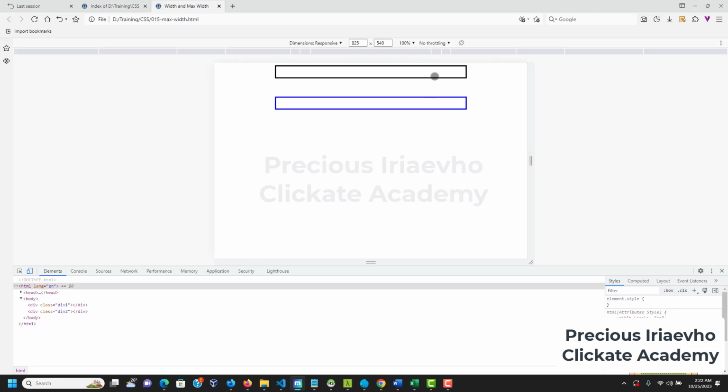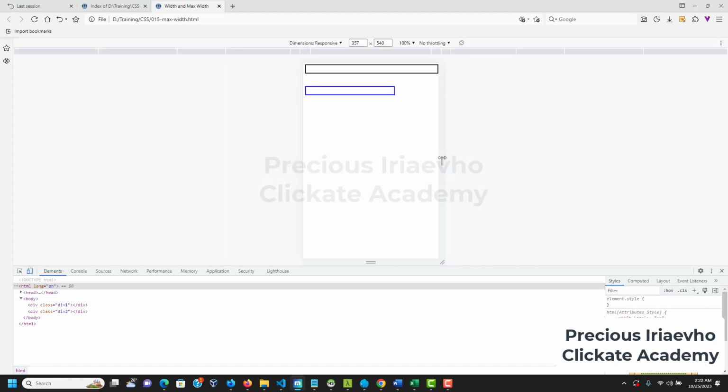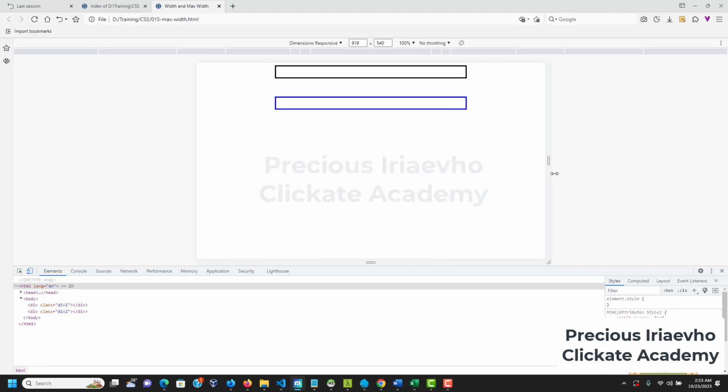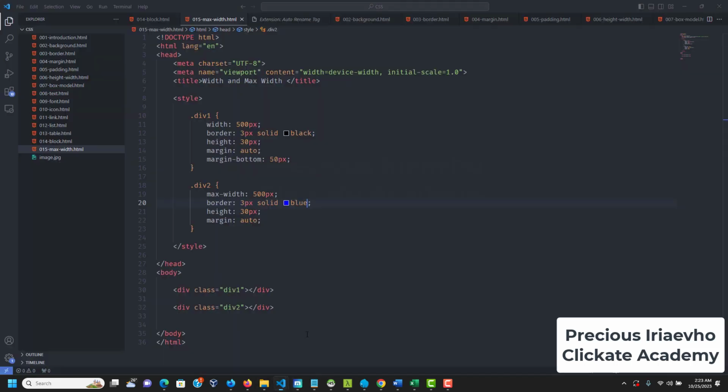You can see max width and width are different because max width tells the element not to grow beyond 500 pixels. So on any screen size, this div will always be 500 pixels, but the one with width of 500 can always remain with the page. So basically that's the difference with max width. If you want to enforce a width, you use max width, and if you want a flexible width, you use ordinary width, like we've seen here. So you use width to give a width to an element, and you use max width to enforce a width.